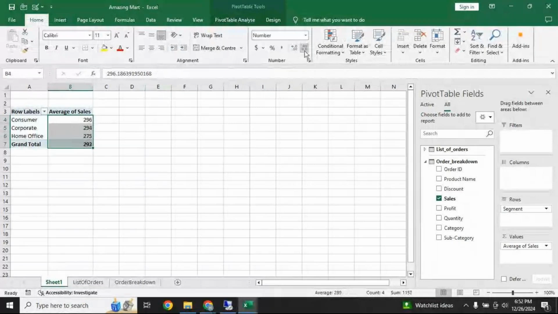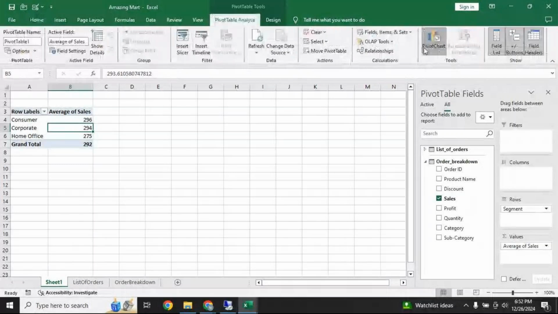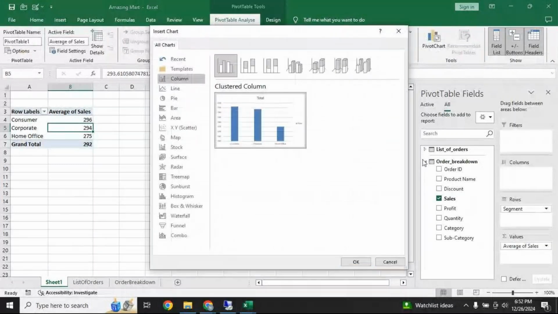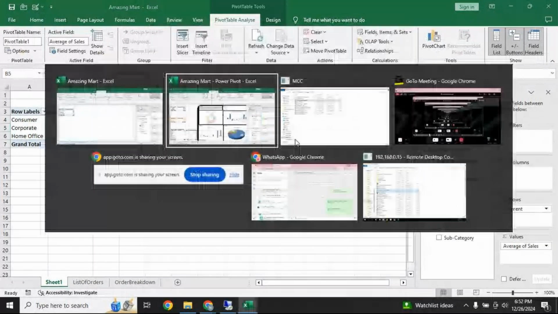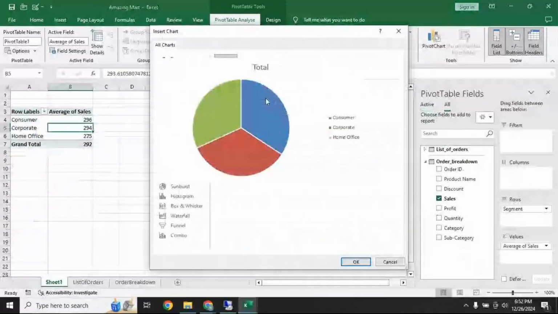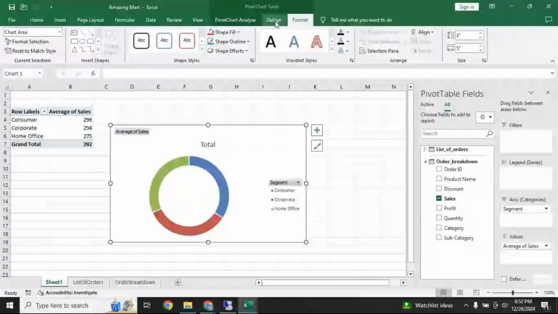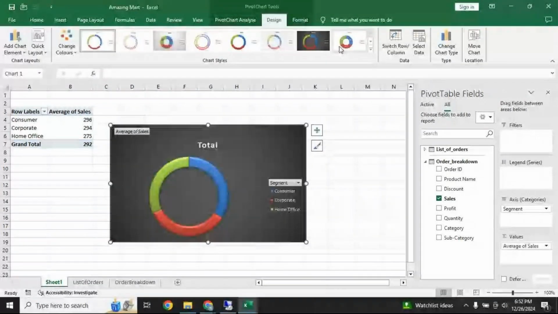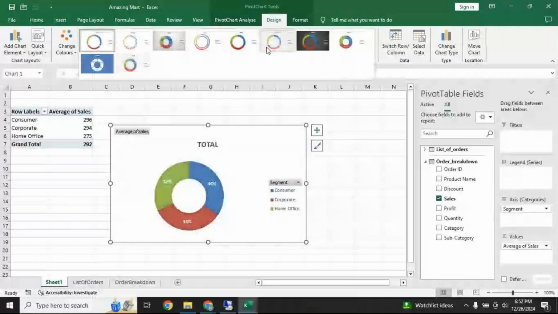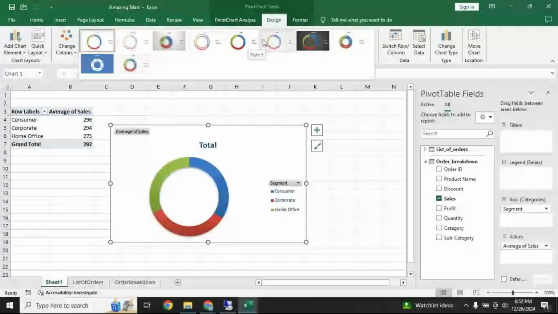Now I have to apply the chart. I'll go to PivotTable Analyze, select the chart, and whichever type of chart you want, you can apply. Here I have taken the donut chart. I'll go to pivot chart and select pie, and under pie, I'll go with donut. I'll select donut and click on OK. For the donut chart, I'll go to Design and choose which type of donut chart I want. I click on this drop down. See, we have different styles. Let me take this.